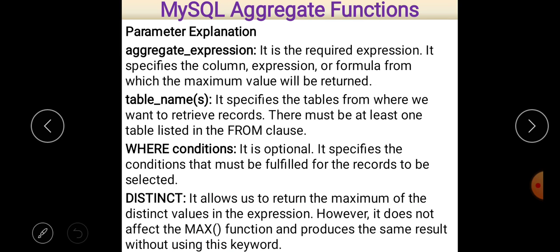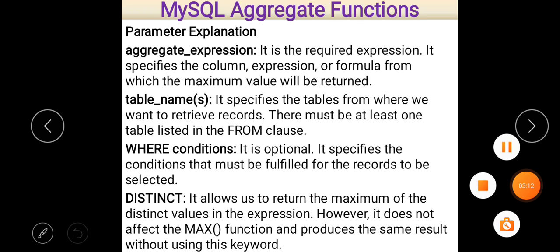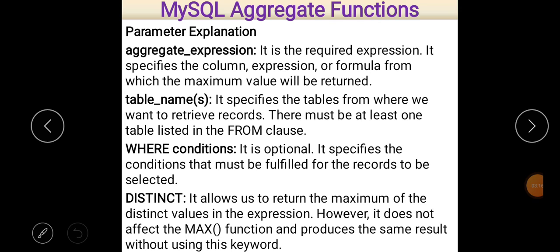First of all, parameter explanation. First is aggregate expression. It is the required expression, and it specifies the column, expression, or the formula from which the maximum value will be returned. Second is table names. It specifies the table from where we want to retrieve records, and there must be at least one table listed in the from clause.